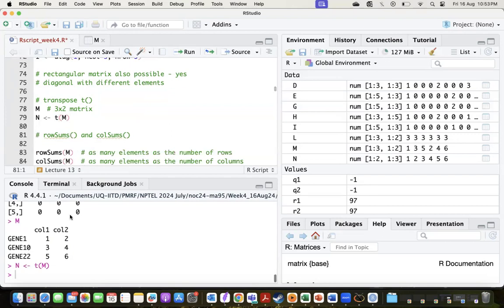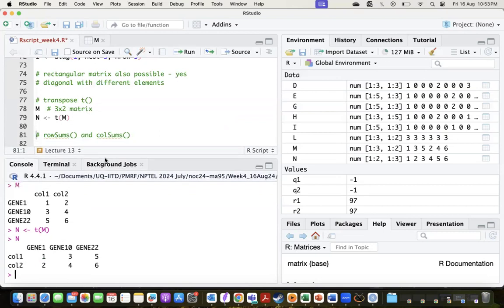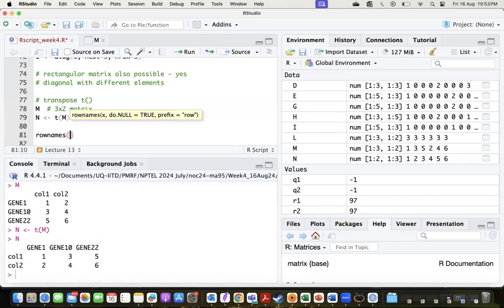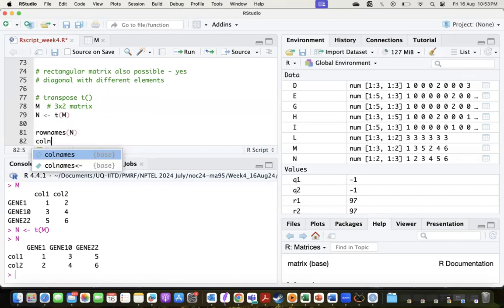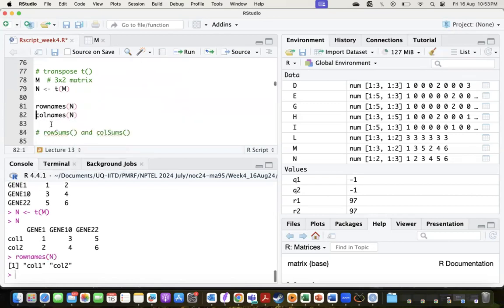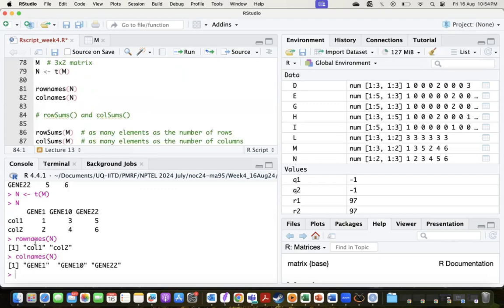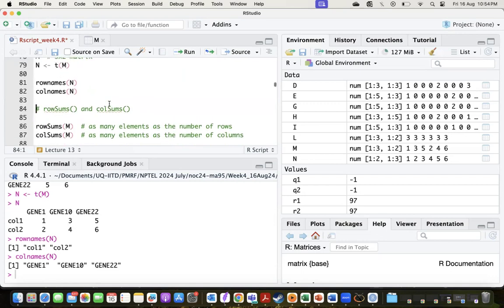So if I'm saving that in N, now I can see what happened here. Yes, now the rows have become columns, the columns have become rows, and the row names and column names have also swapped places. Just to double check that, we have row names and column names here. You can see row names are now call 1, call 2, and column names are now gene 1, gene 10, gene 22. Okay, we will see where transpose comes into play.